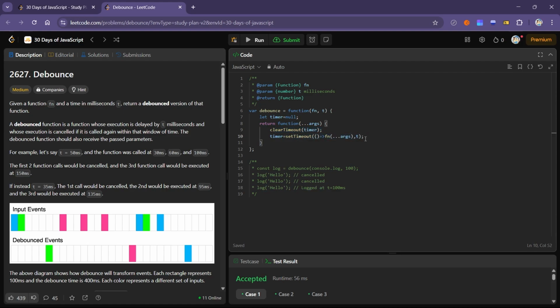Now the second case is you are calling this function, but the timeout has already been executed. In that case, clear timeout on timer: since the timeout is already executed, it doesn't matter whether we are cancelling or not because the function is already executed. So clear timeout will do nothing. The timer is already expired, right? So we will set a new timer. That's what we are doing.